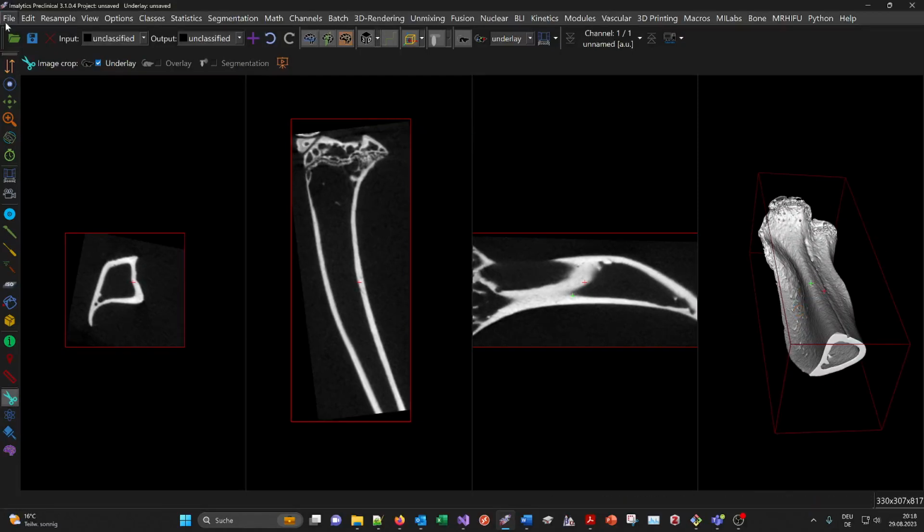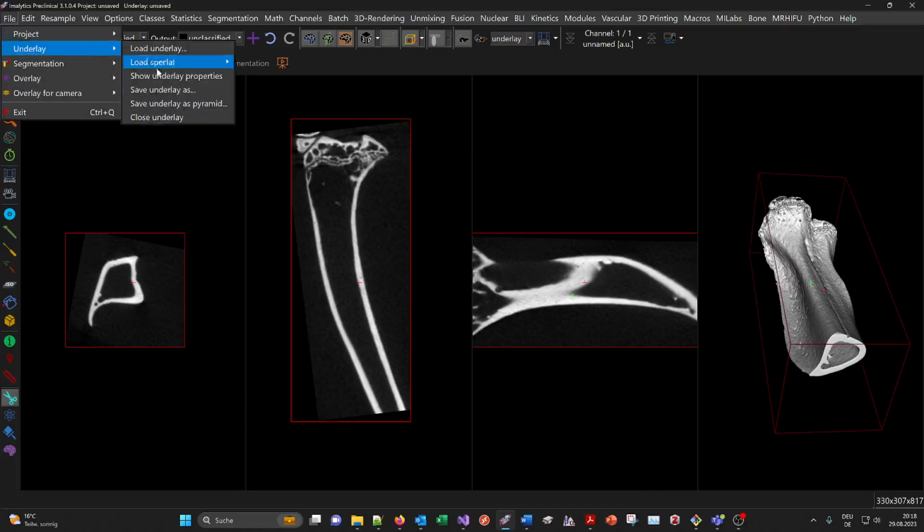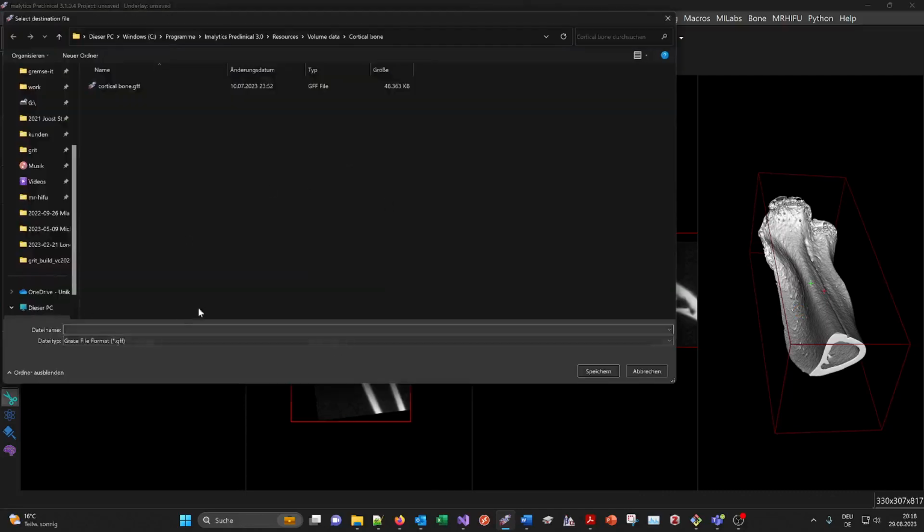And then you can save the resampled dataset here as a file, so you have it and you don't have to do this over and over again.